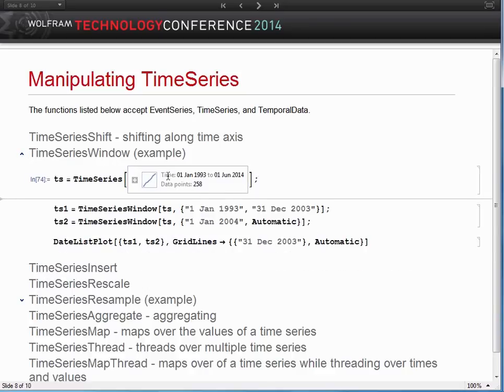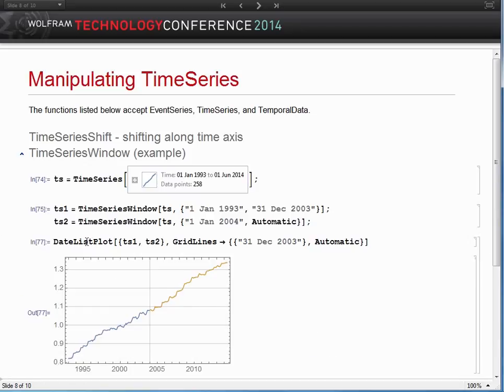So here we have a time series from January 1993 to the 1st of June 2014, and I would like to take the part of this time series that goes from the 1st of January 1993 to, say, the end of the year 2003, and then TS2 will be the remaining time series. Then we can visualize the two parts of the original time series, maybe to highlight one of them for the different time.